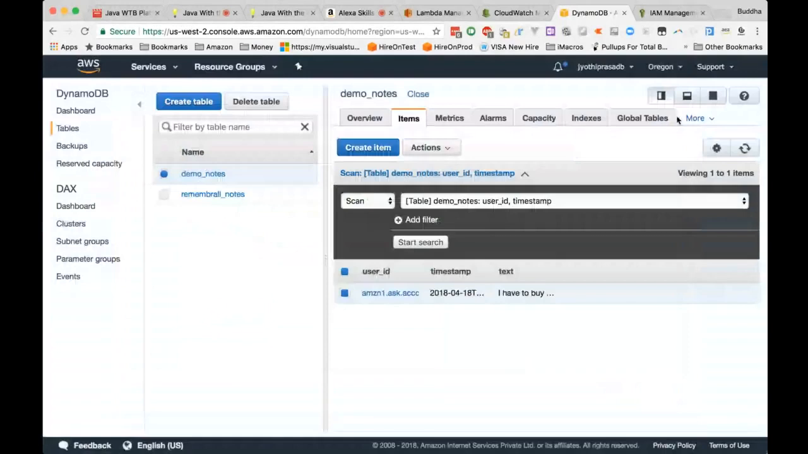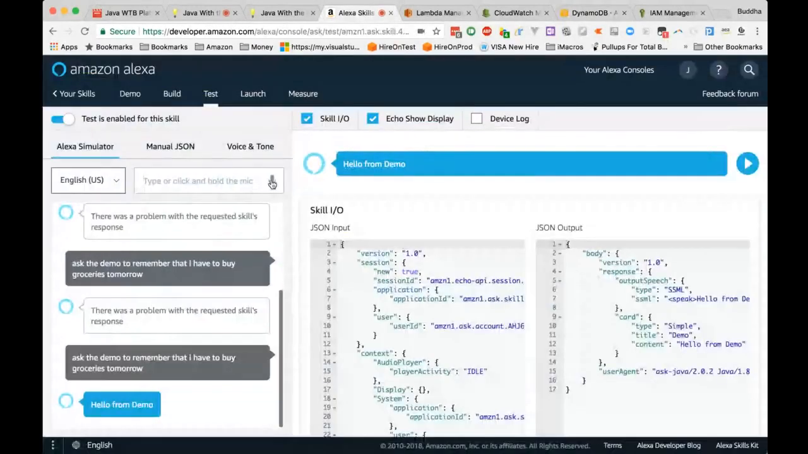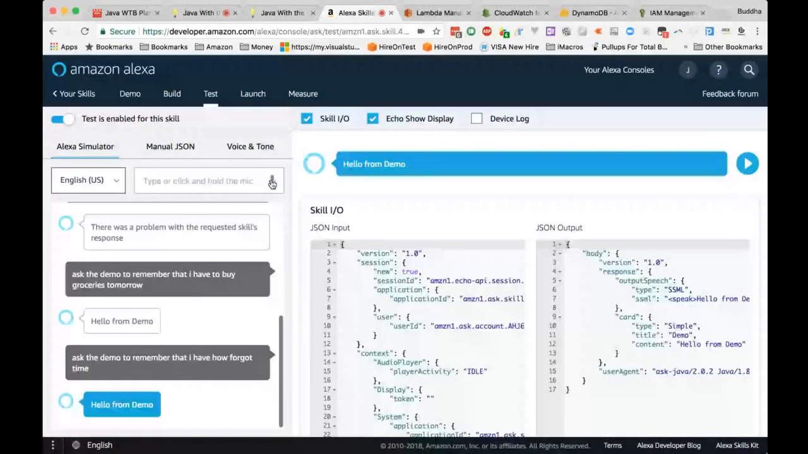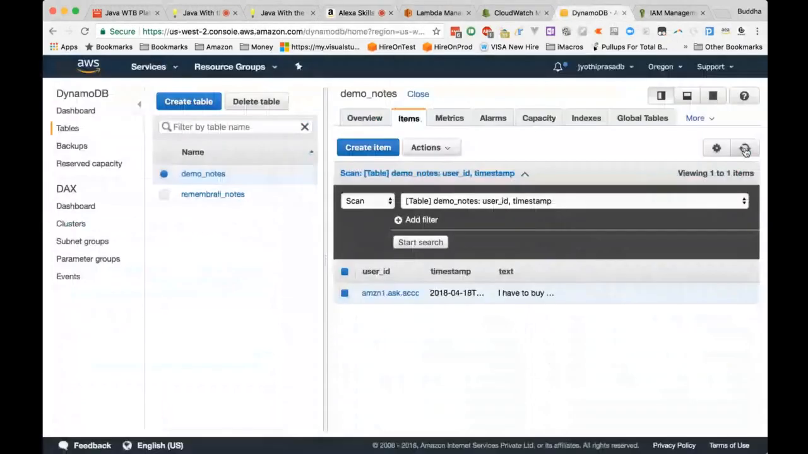Let's just try something else. Ask the demo to remember that I have football time. Hello from demo. And in the DynamoDB database, we'll be seeing another item. So this is how you can actually persist the data from the database.